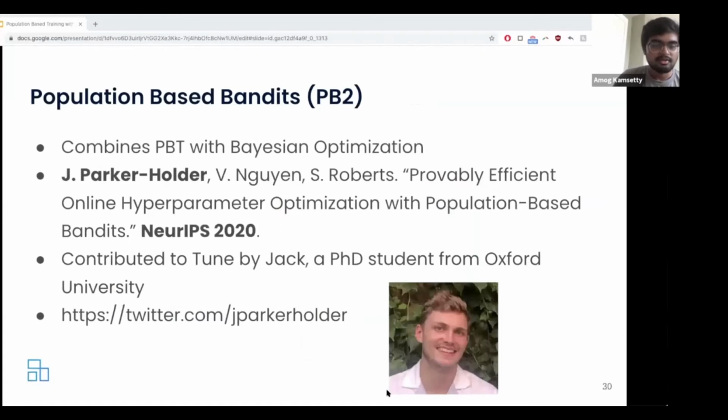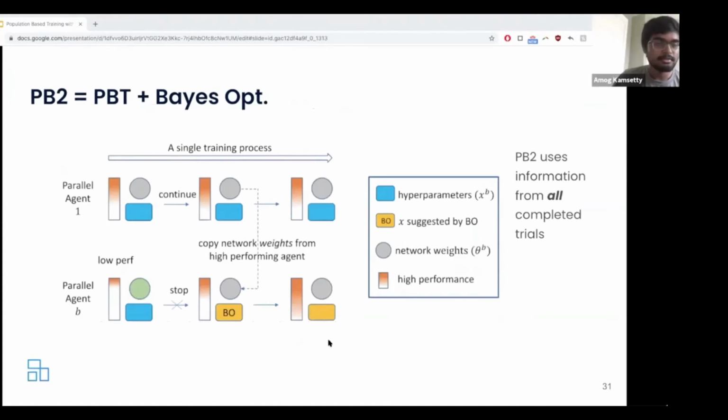So the way we can avoid this problem is by combining PBT with Bayesian optimization. And this is an approach that was created by students at Oxford University and is contributed to Tune by an external contributor, Jack, who you can see here, who's a PhD student at Oxford. So he contributed this new algorithm to RayTune, and RayTune is actually the only library that currently has population-based bandits as a search algorithm. So the way that PB2 or population-based bandits works is by combining the best of both population-based training and Bayesian optimization.